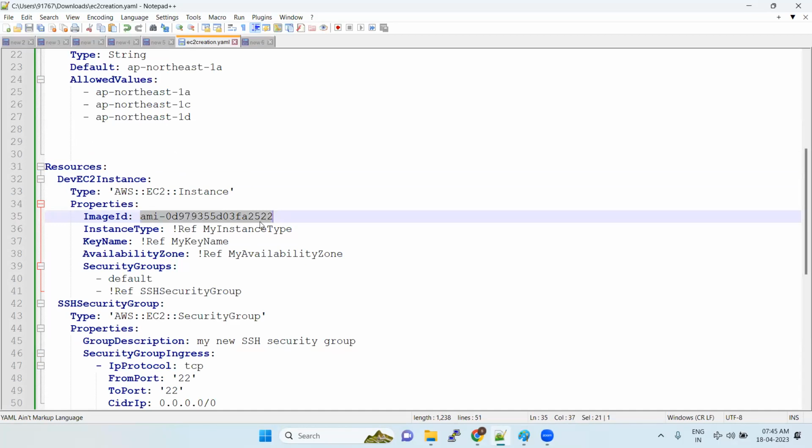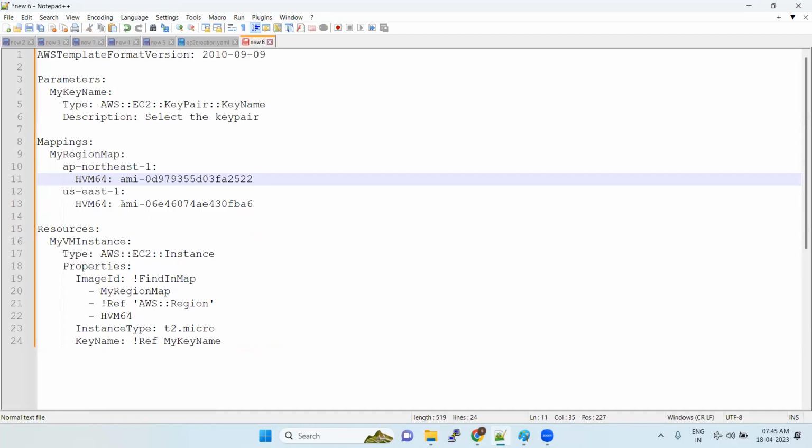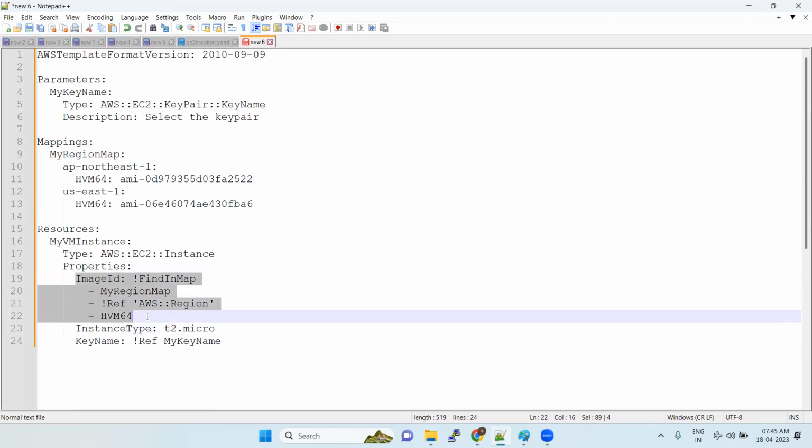2522 is my Tokyo region ID, and this ID is for North Virginia. So the remaining things are the same. If you want to hard code or pass dynamic parameters, okay. But for image ID, I want to go with a hard coded one. Based upon the region, I want to select it. So the only thing you need to focus on is the mappings.